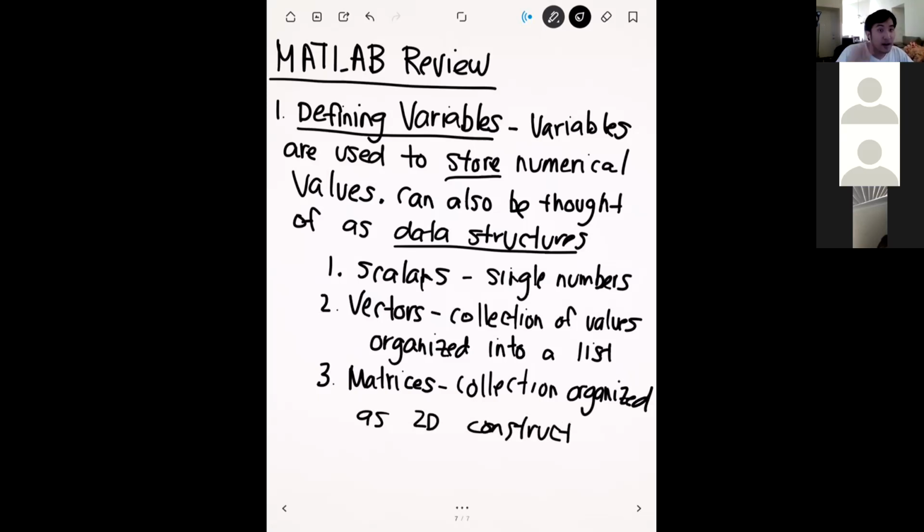And so the nice thing about MATLAB is that it was designed to do scientific computing, among other things. But scientific computing was the main thing it was meant to do. So it's actually really easy to define a scalar, a vector, and a matrix, since these are used so often in scientific computing. Are there any questions on this? Okay.